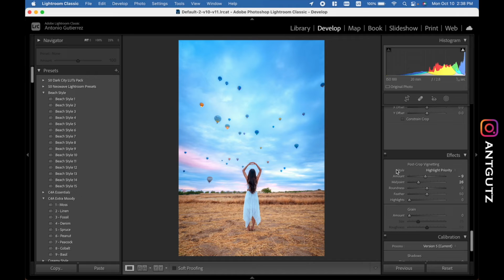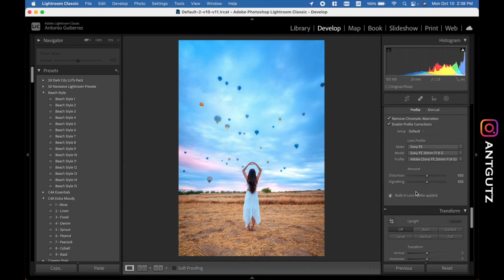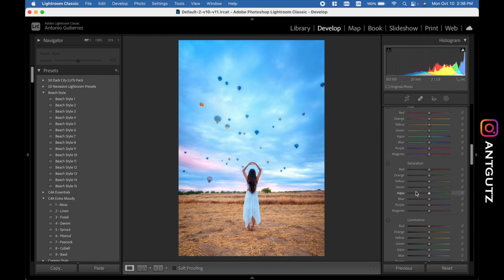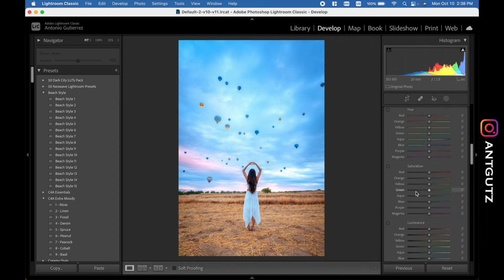Let's see what else I did. I did some post-crop vignetting. You can see a little bit here, just to really accentuate this central area. And I'm sure I did some saturation. No, I didn't even mess with the colors at all here. Look at that. That's crazy.